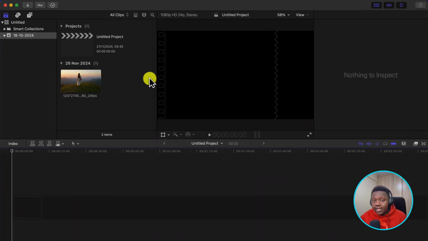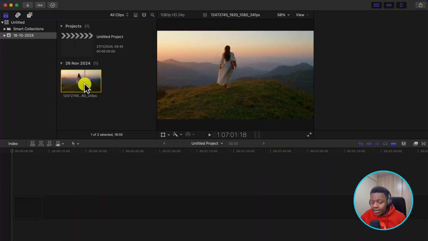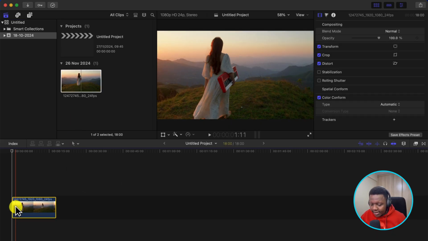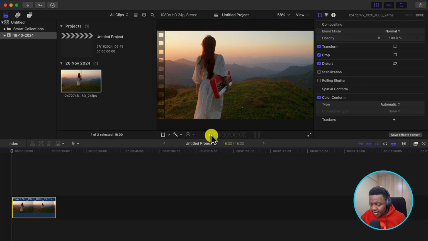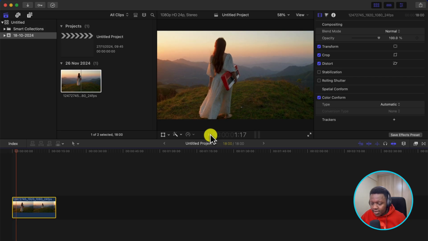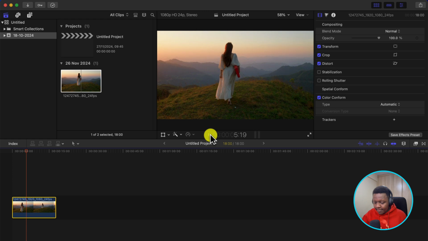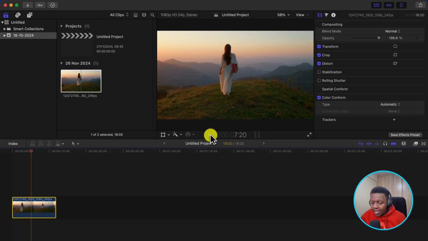So I have Final Cut 11 open here. I have loaded a video of this lady walking onto the edge of a cliff. I will add this onto my timeline, just like that. And when we play this back, it's just a short video in slow motion of a lady walking towards the edge of a cliff. Now, my goal here is to use the new magnetic mask to add some text between the background and the lady walking.